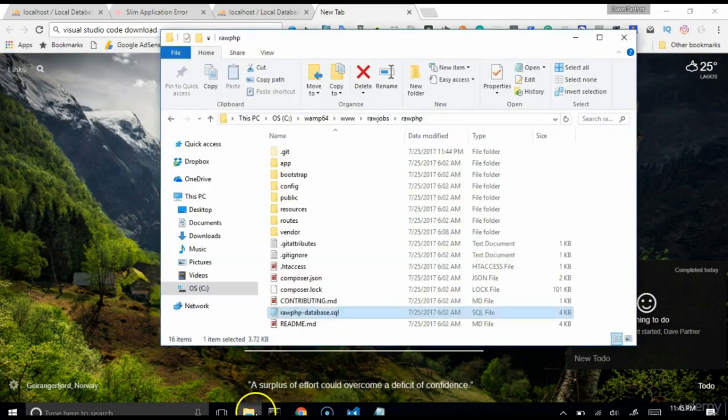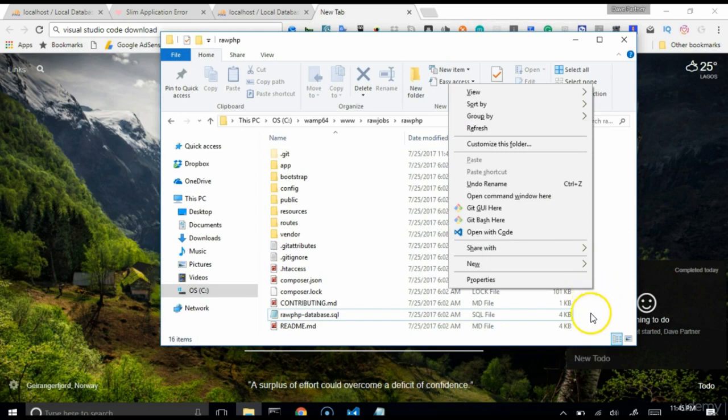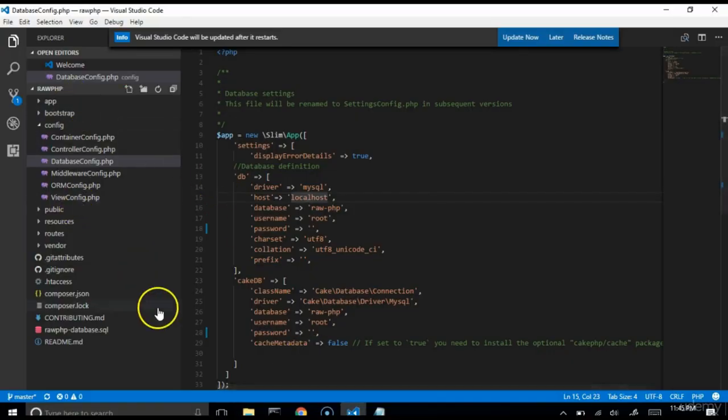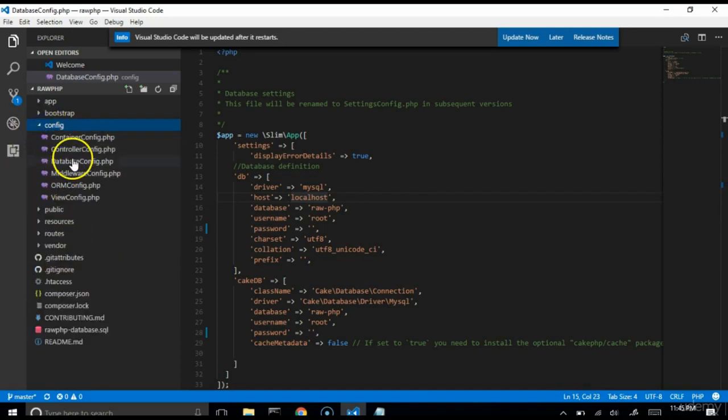Alright, to open this folder in Visual Studio Code, you just hold your Shift key, right click and click on Open with Code. So it opens your application in Visual Studio Code. When your Raw PHP application opens up, you see the folder structure. What you're looking for is the config folder. We'll click on the config folder, click on database config. We are trying to set up the database.